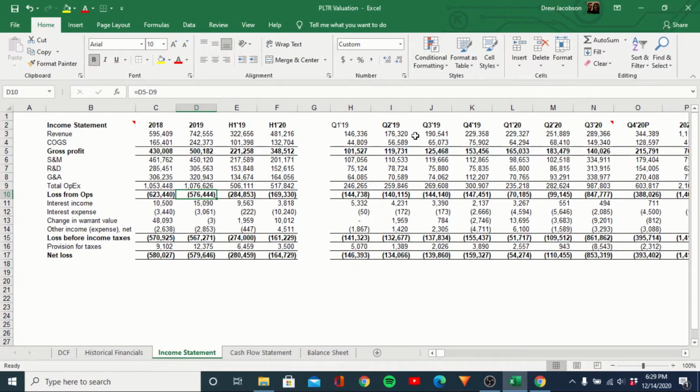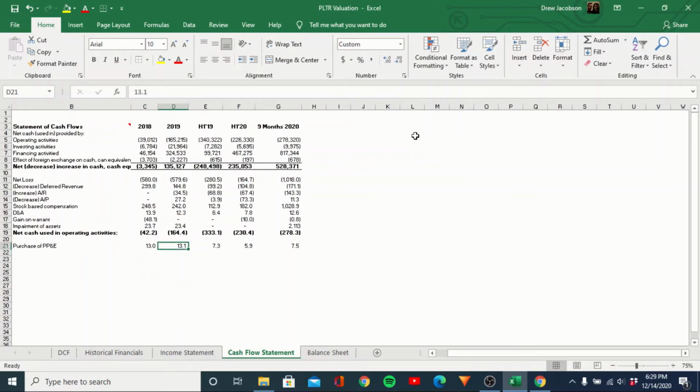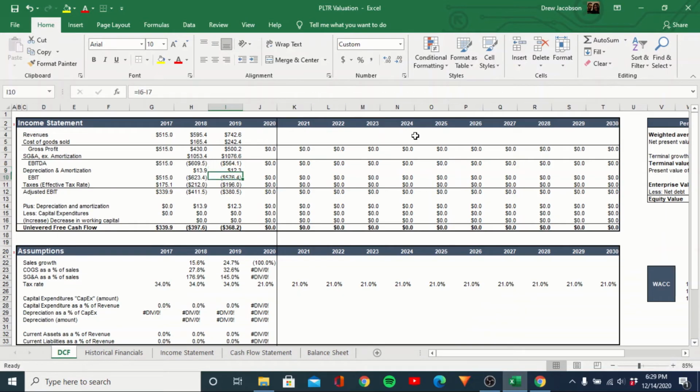Let's just make sure that's right. 12.3, cool. And then there's one other thing I think we're going to have to really... yeah, I mean, the tax affected EBIT is going to be a little wonky on a company that's operating at a loss.